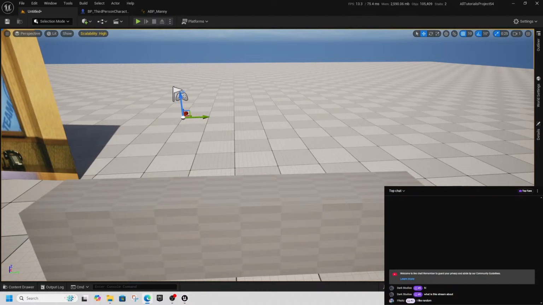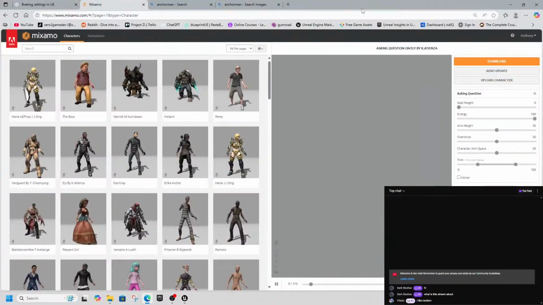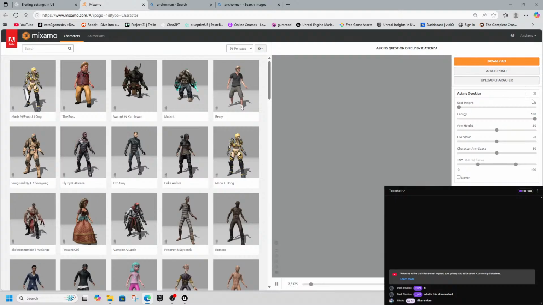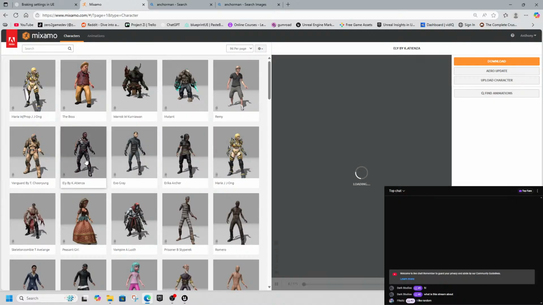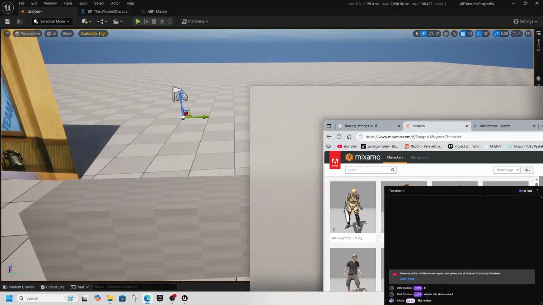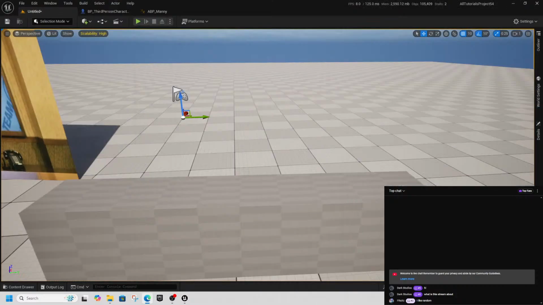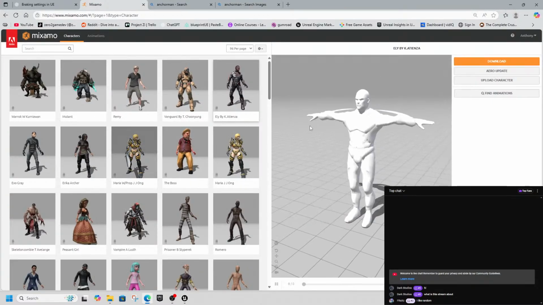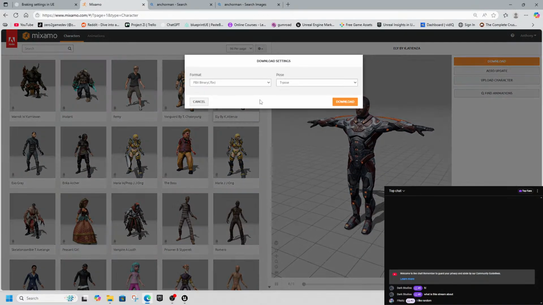But I think we can cheat for most of this if I just grab a character from it somehow. Because I think we can cheat half of these animations and then I can just tweak the ones that I need, rather than having to keyframe a whole bunch of animations. Okay, right, let's download the character.